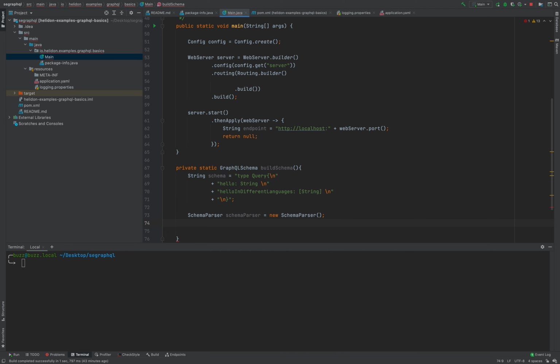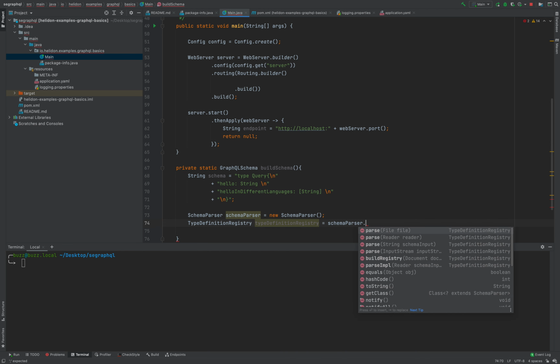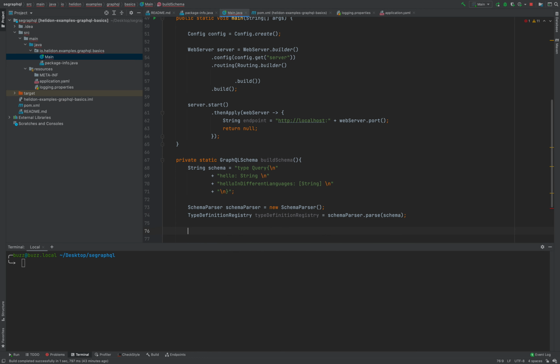Then we need the type definition registry in order to work with the types described inside. We can do it with schema parser, which just passes the schema, and this time we built the type definition registry. Now we are ready to fetch some data.